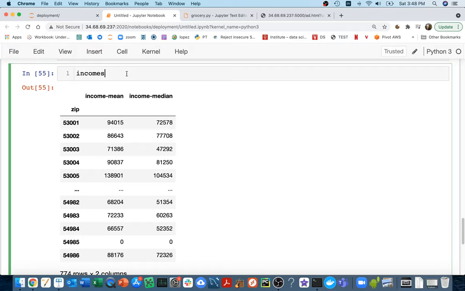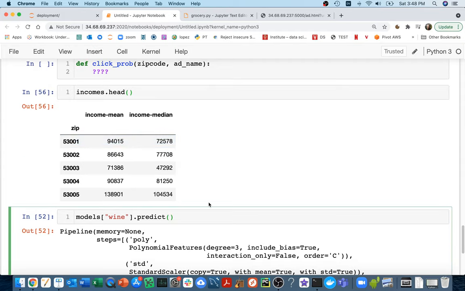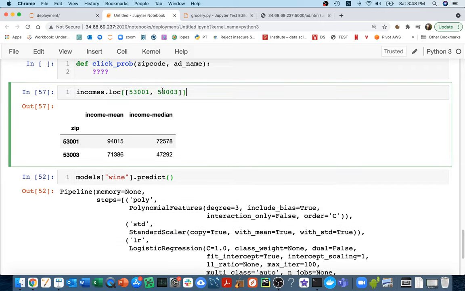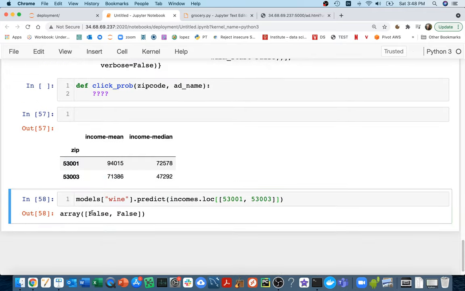And let me just shorten this up a little bit here. So if I want, I could grab some subset of these and then do a prediction based on that, right? So how would I grab a subset of them? I could say dot loc, and then I could put in a list of them if I want. I could say like 53001, 53003. That would give me these things. This is exactly the data I used for my features before. So I could do that, and I could say, well, okay, for those two zip codes, the prediction is false. The person would not buy it.